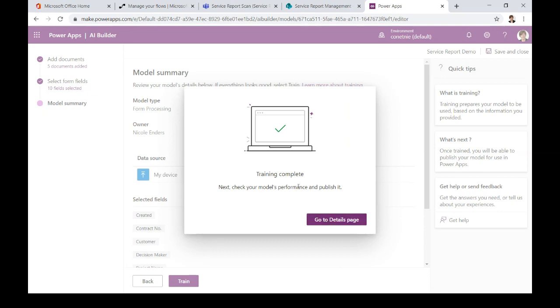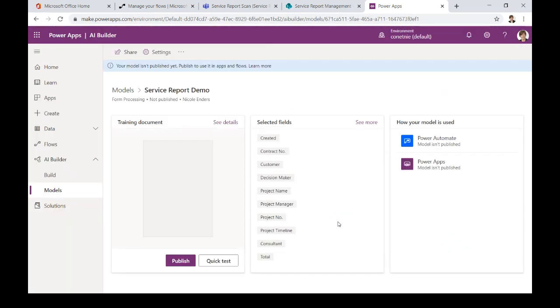So he says, okay, training is complete. In some situations it takes a longer time, so you also get this pop-up, and he says, okay, it can take a while. Go to the details, go to the list of all the models, and come back later. So for now I can go to the details page. And as you can see, I'm not in the build section anymore. I'm now here in the model section.